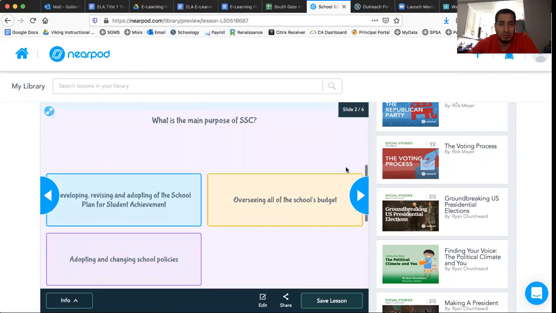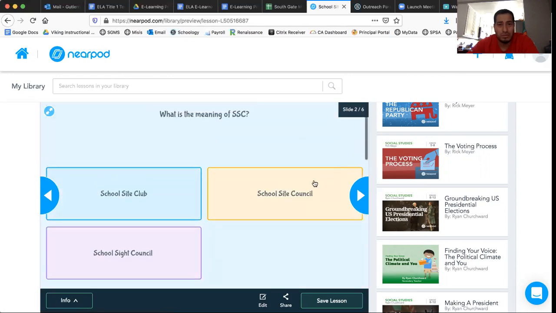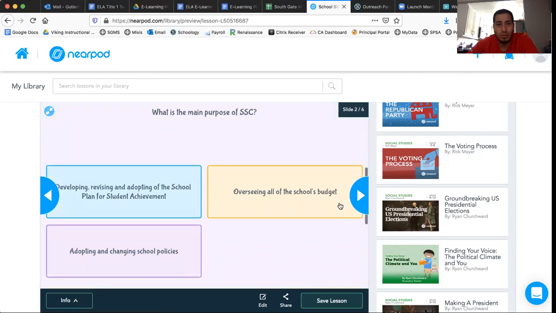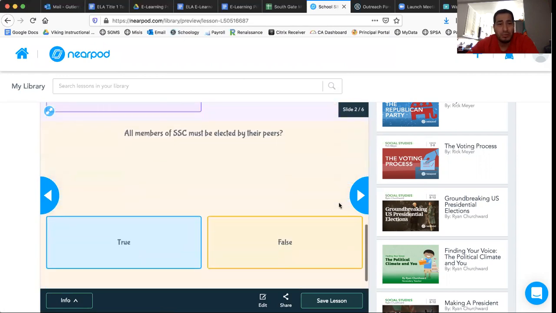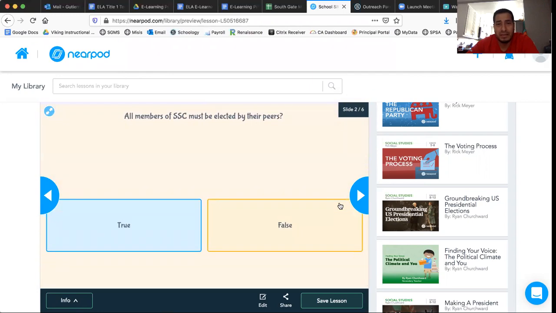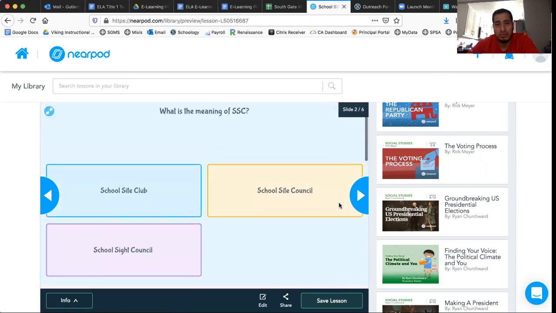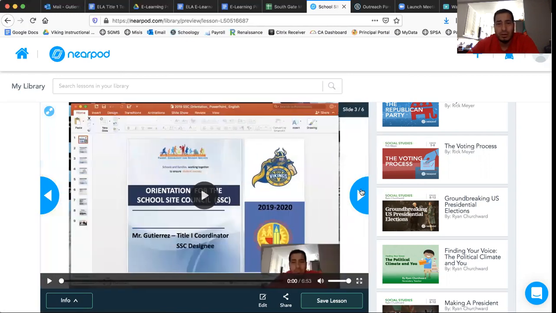Very simple. I created three questions. The first one: what is the meaning of SSC? What is the purpose of SSC? And then, are all members of SSC elected by their peers? So I did a true and false here, and multiple choice for the other two. I also wanted to learn how to use Screencast-O-Matic, so I did create a video of myself going over the orientation for School Site Council.